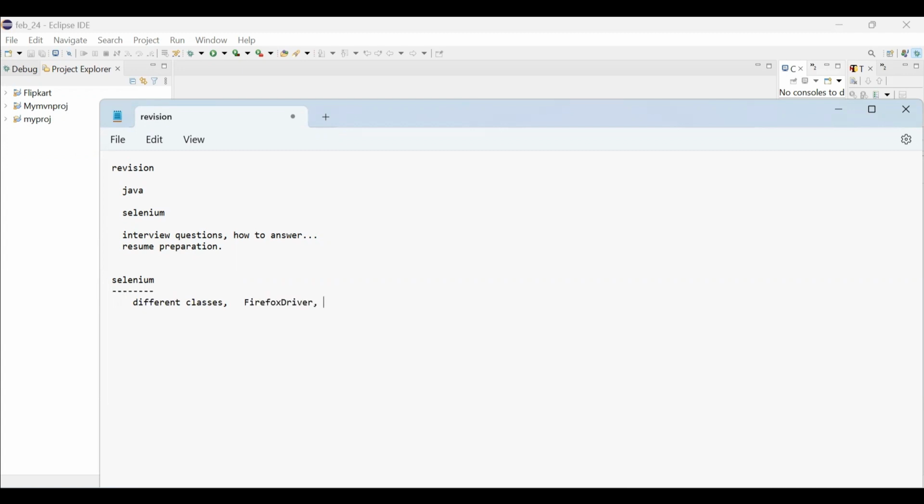Firefox driver or Chrome driver or Edge driver, or even to select a value from a drop down list, we are using a Select class, Actions class. Even to work with an Excel file, we have used XSSFWorkbook, XSSFSheet. Like that we have used so many classes, no? Yes or no? Now, from the Java point of view, what does a class have? A class has methods and variables, right?